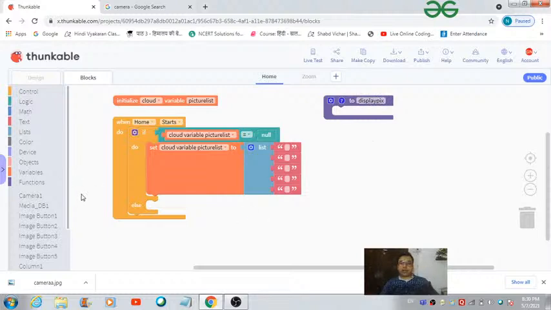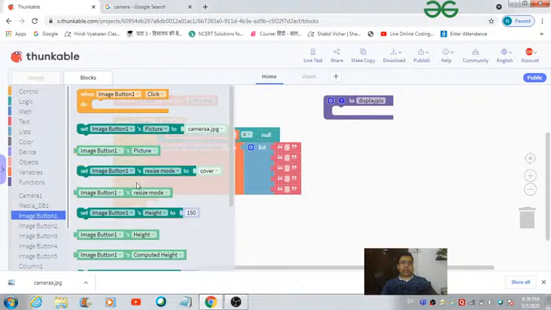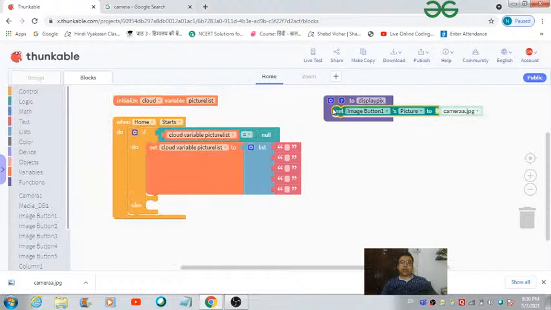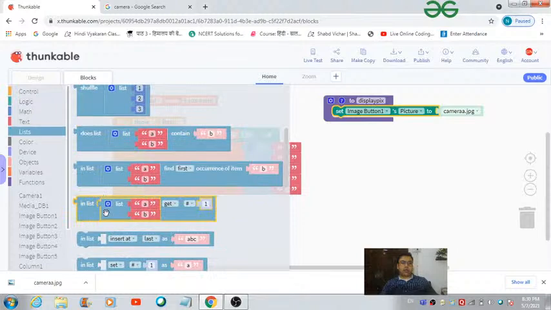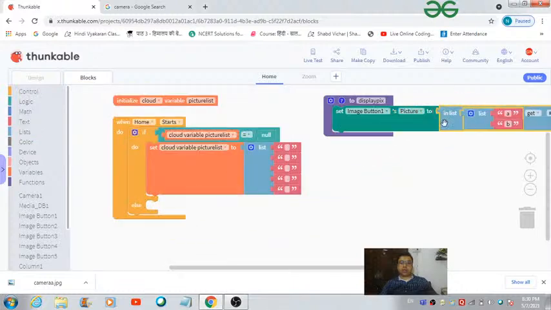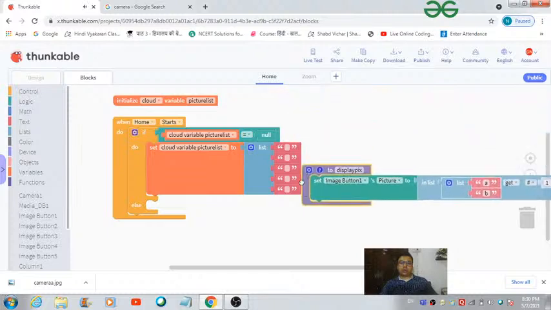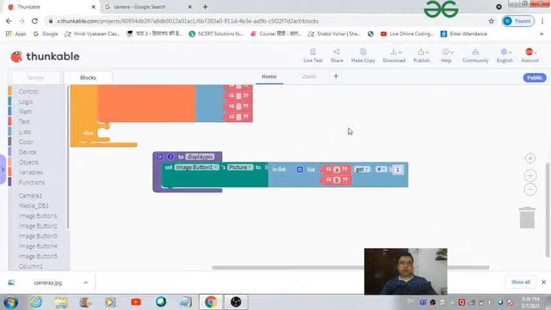I would like to set the background picture for all these image buttons inside this function. How can we do that? We need to come to image button 1, and here you can find set image button 1 picture to. Let's select it and drop it over here. They are getting saved in a list, so you can come on this list option and come down, and you'll find this in list option. Let's select this and drop it over here, placing it right at the bottom.